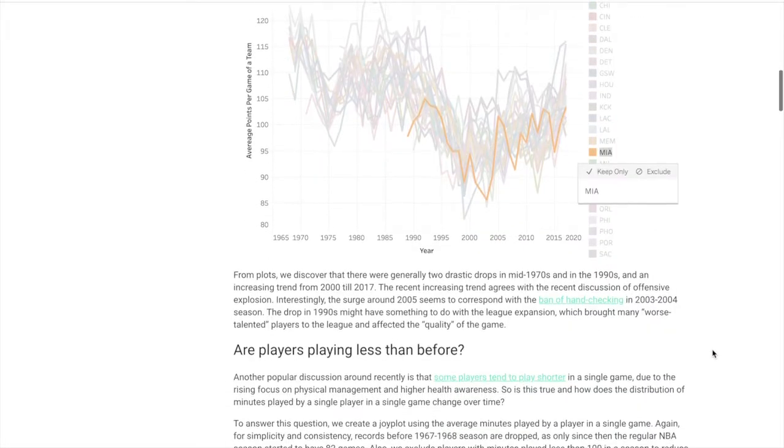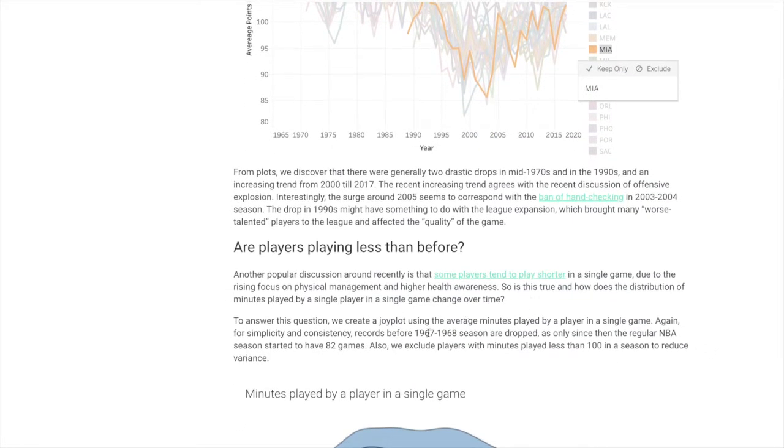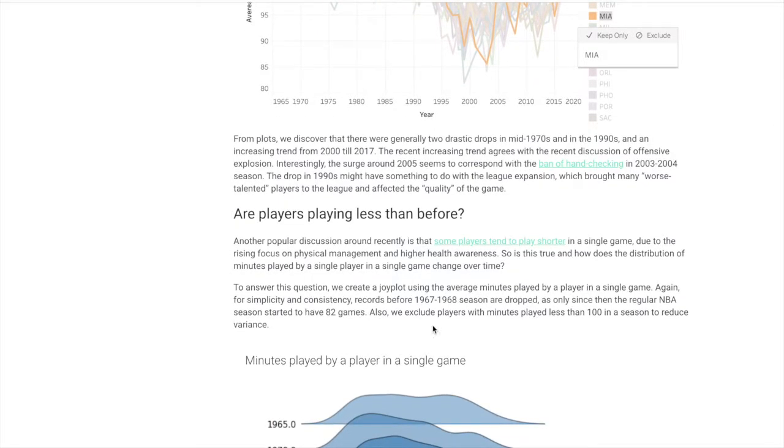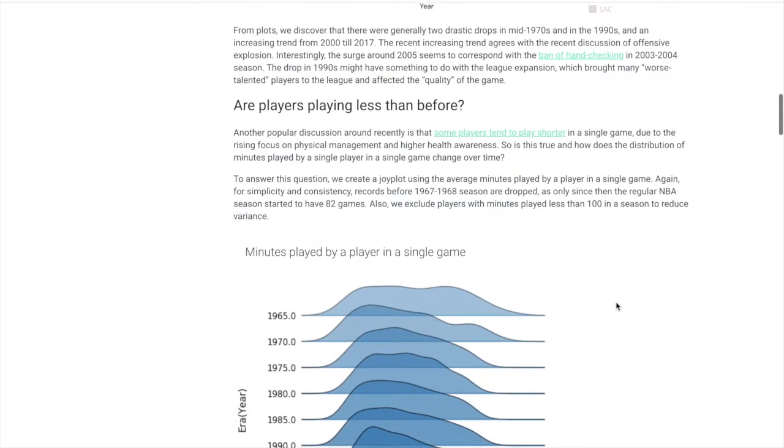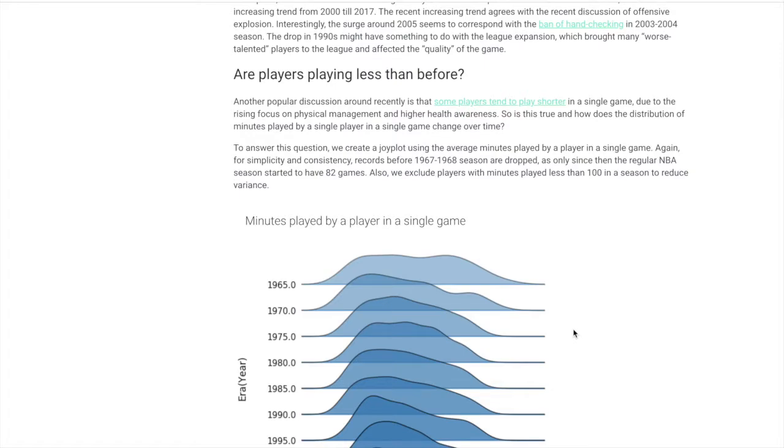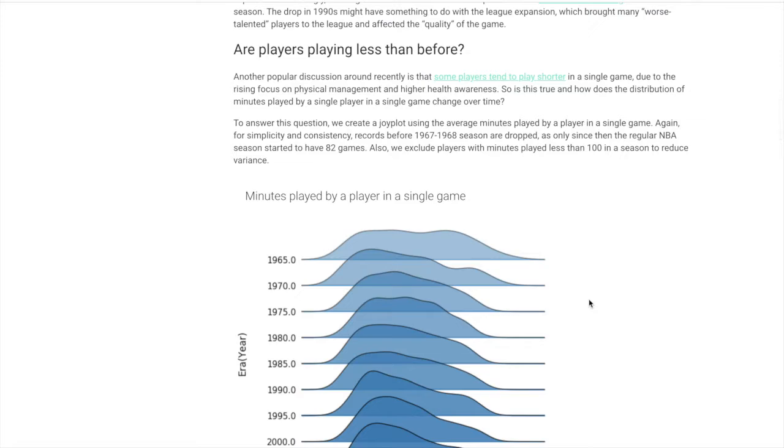Then, are the players playing less than before? Another popular discussion around recently is that some players tend to play shorter in a single game to better protect themselves, which is also called load management. And to see if we do have such a trend, we create a report using the average minutes played by a player in a single game.